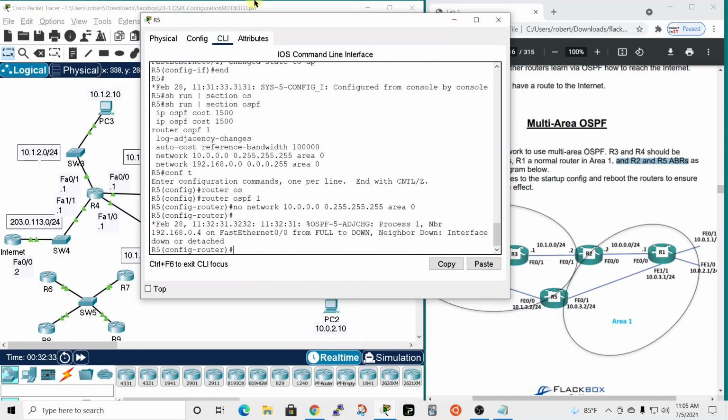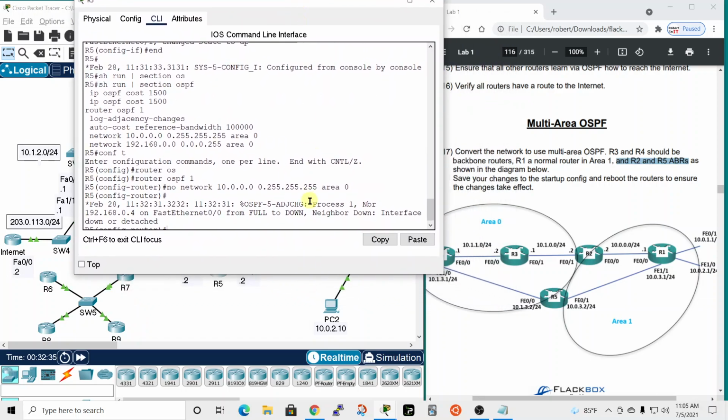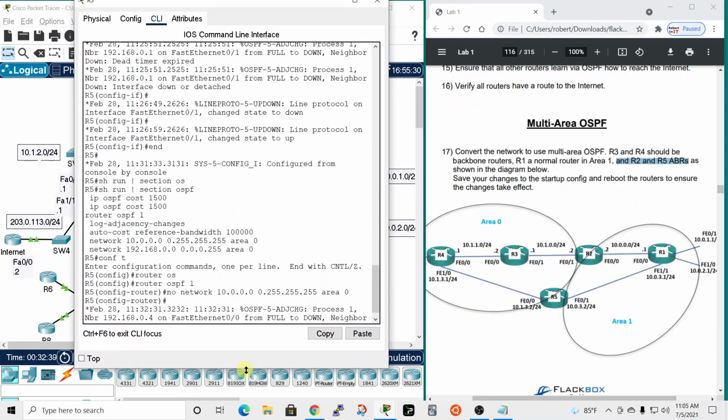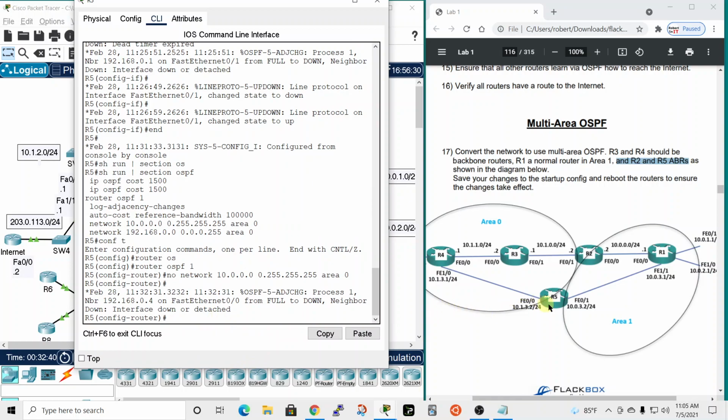And now we need to break router 5. Okay, so everything 10 was in area 0, so we pulled that out. Now we need this side, the 10.0.30 network, to be in area 1, and we need the 10.1.30 network to be in area 0. So like we did with router 2.